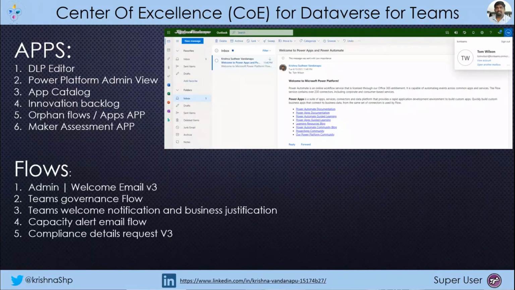What happens if the user doesn't provide the justification for a long time? That is when the Teams governance flow comes into the picture. Teams governance flow works in 2 stages. Number 1, it looks for a justification as soon as the Teams environment is created, within 7 days. If the user provides justification within 7 days, well and good. If not, the governance flow will delete that environment without any second thought.